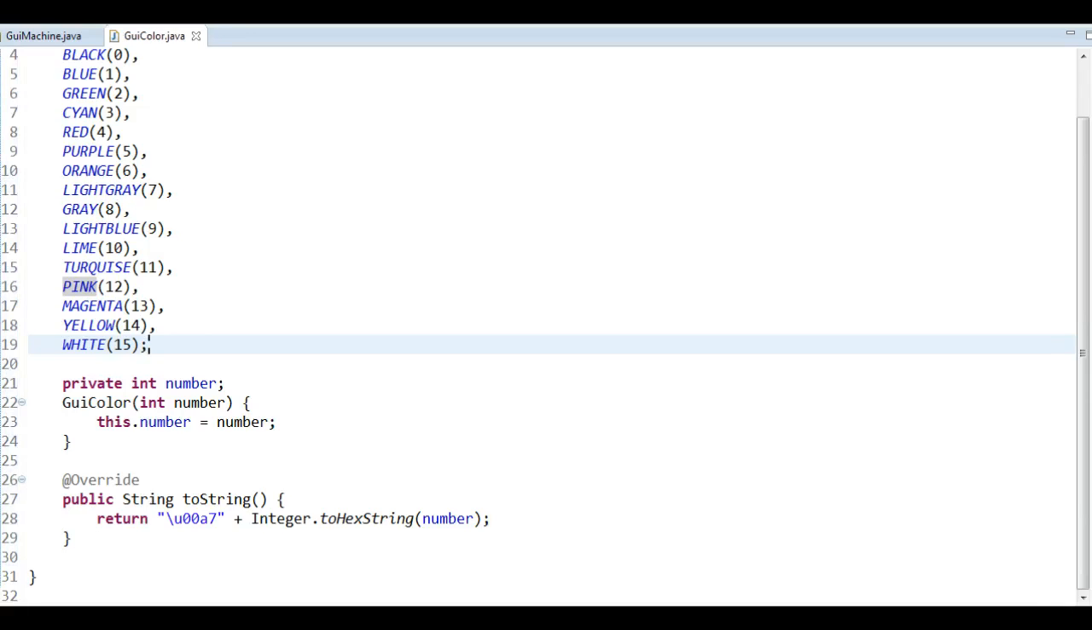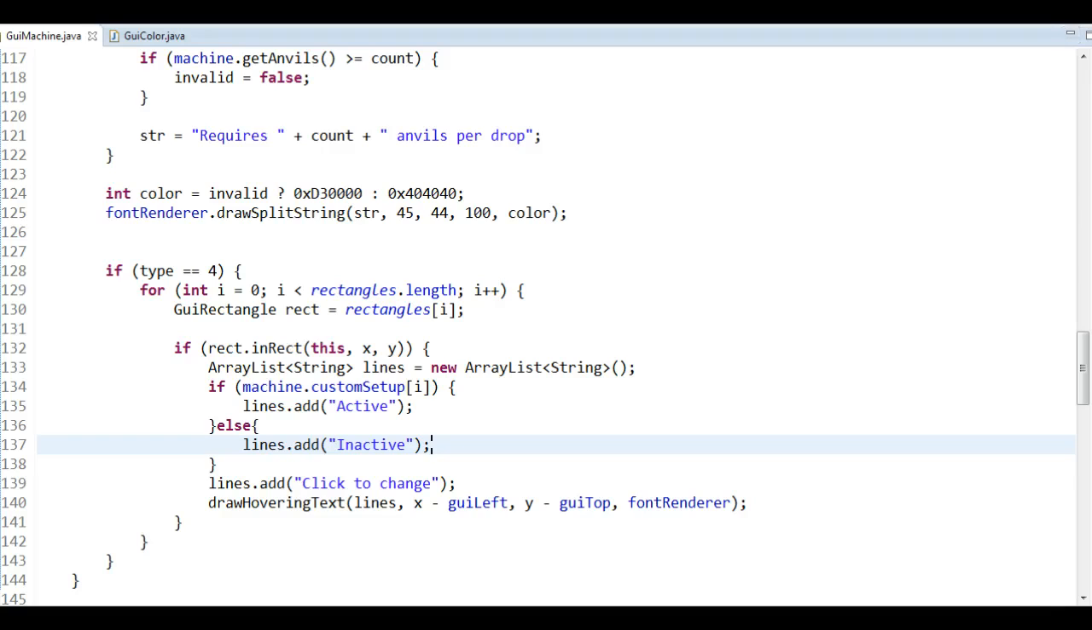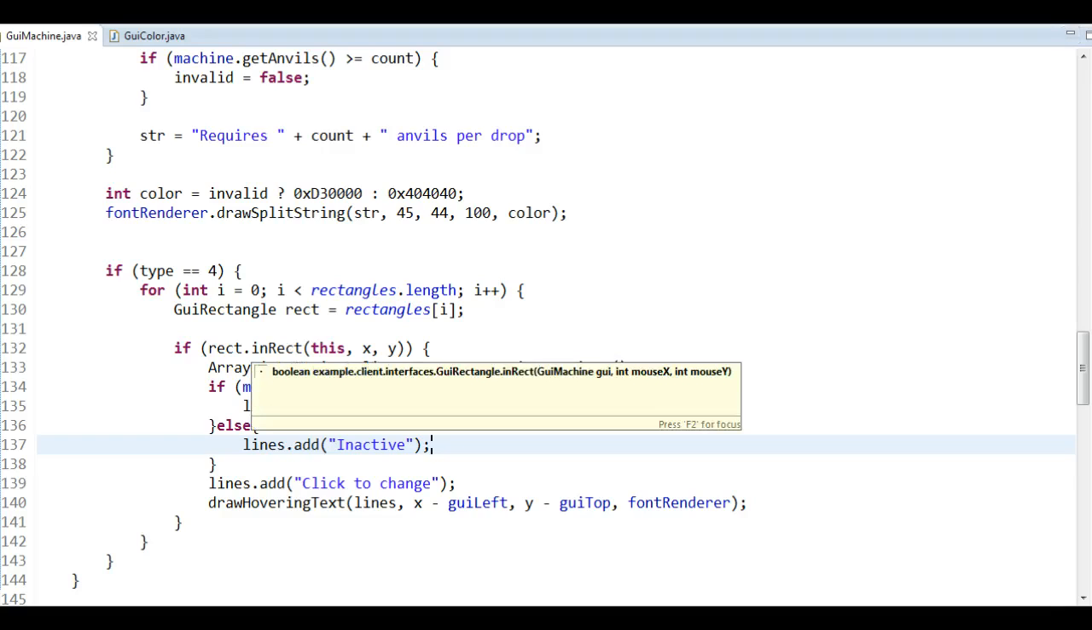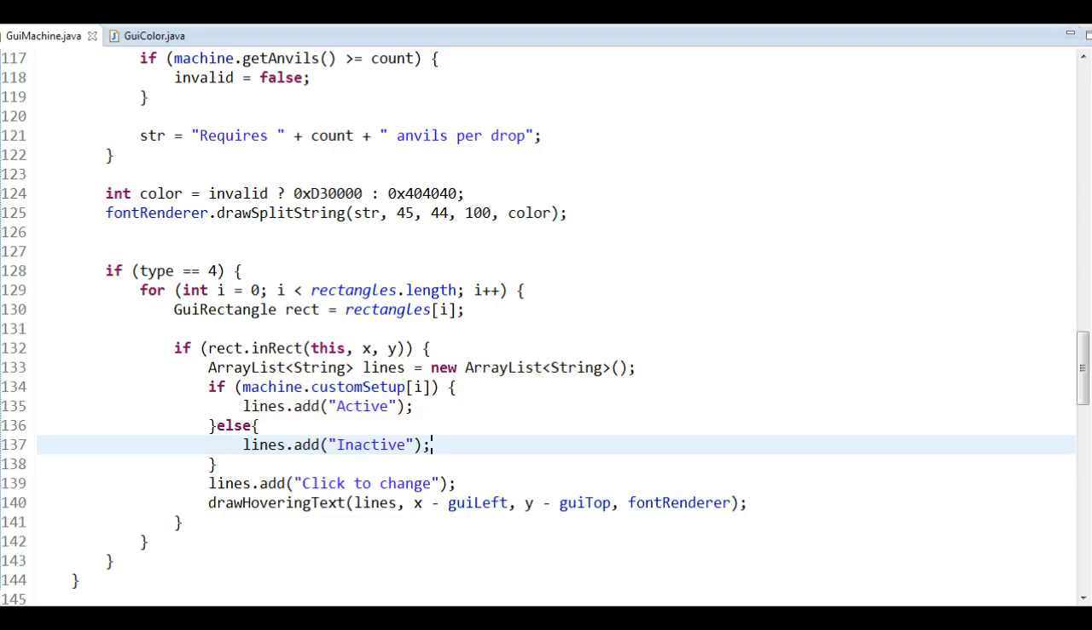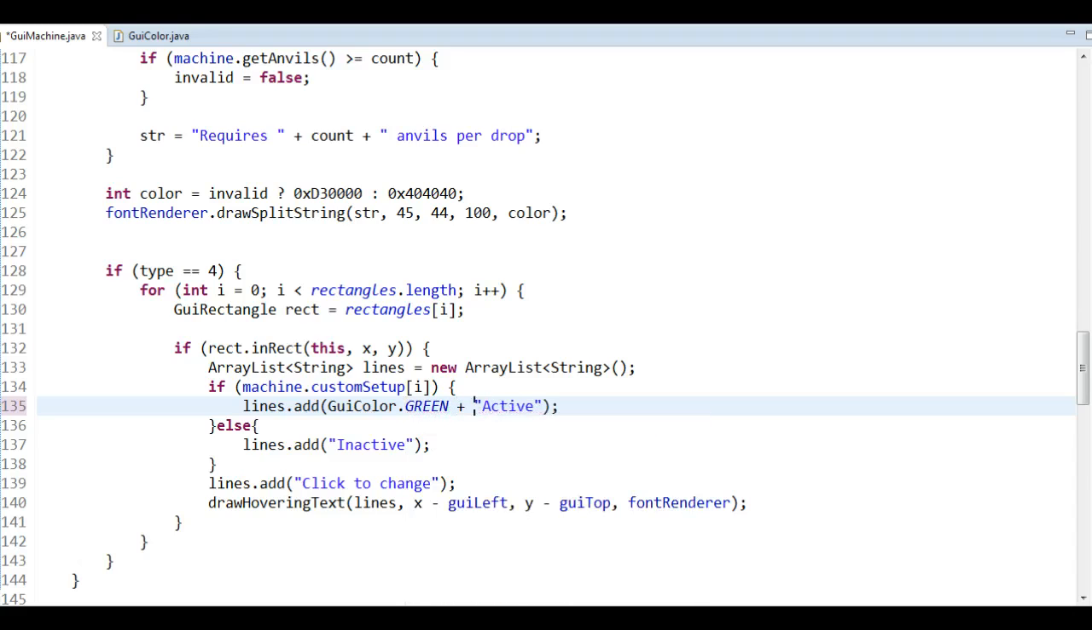Now we can use this in a very, very easy way. How? Well, when we refer to an enumeration of this type, we can just get a string normally, like we have overridden how that works. So if I want to add a color now, and remember I called them color tags, so what we want to do is just add them in front of the text that we want to draw. So GUI color dot green, like that. Done. Now the active part will be green.